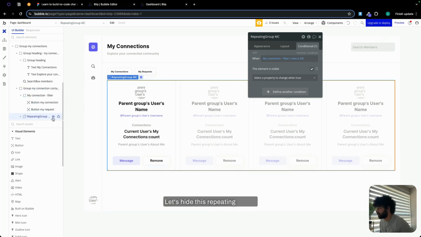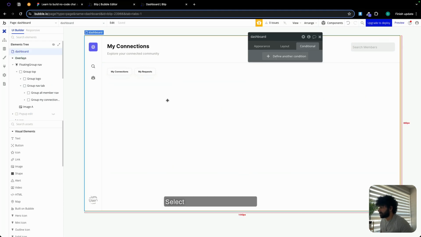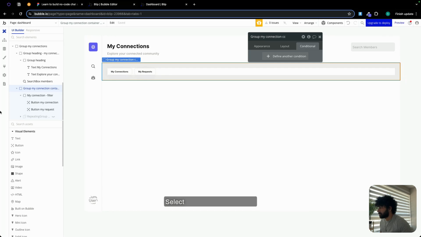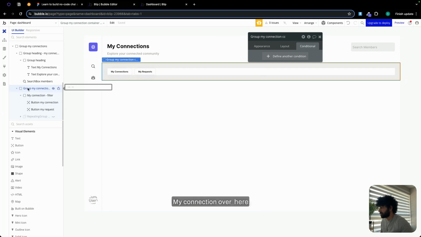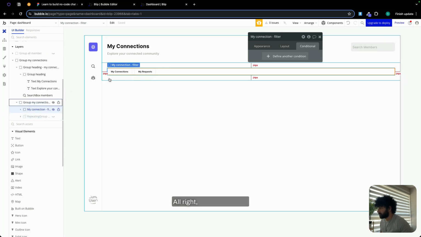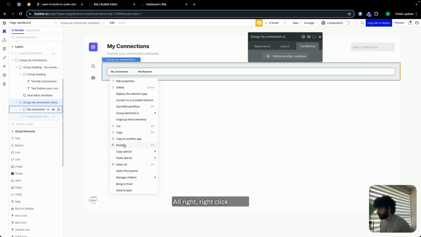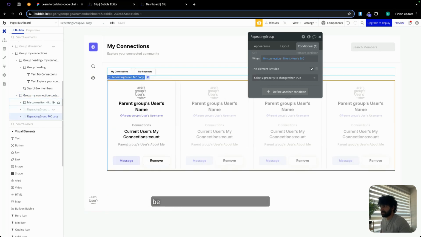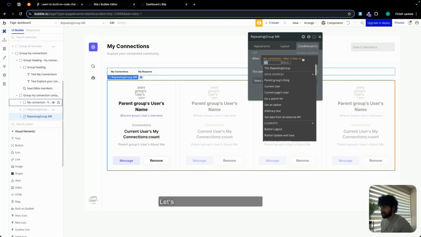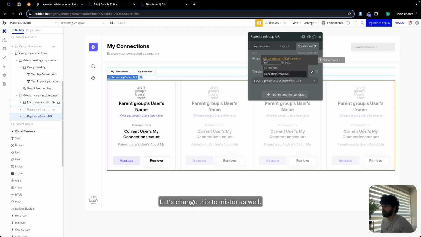Let's hide this repeating group. Select a group my connection. Make sure you selected group my connection over here. All right. Right click, paste. Now this over here is going to be MR, which stands for my request. Let's change this to MR as well.